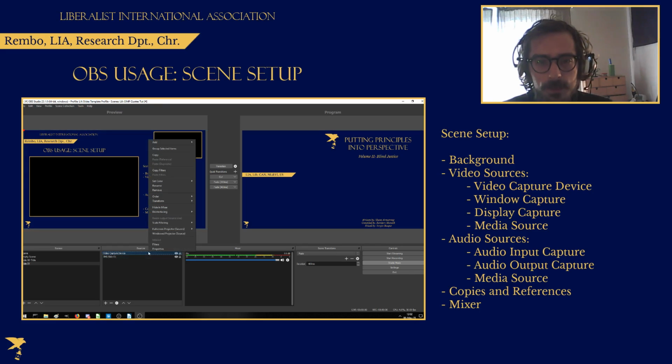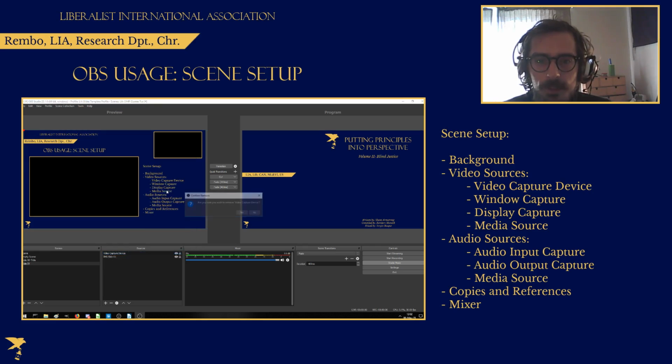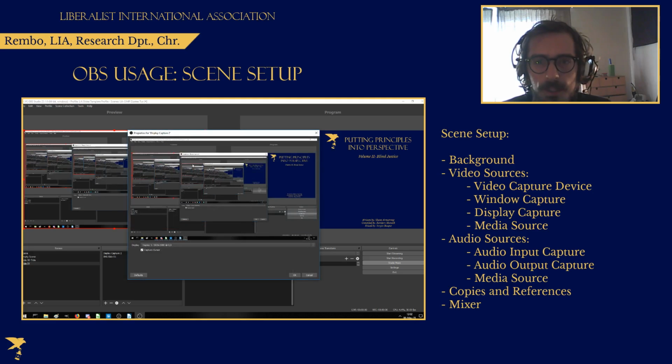Alright, so that was video capture device, which does not work properly because I'm already using my only video capture device. And I am not going to buy a second webcam for purposes of this video. Let's select a display capture then. Display capture 2, because I'm already using one.